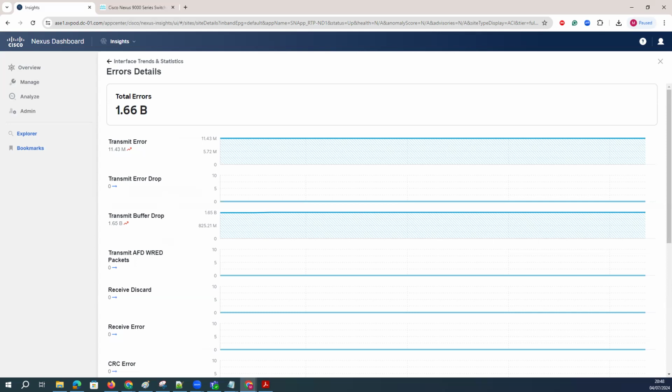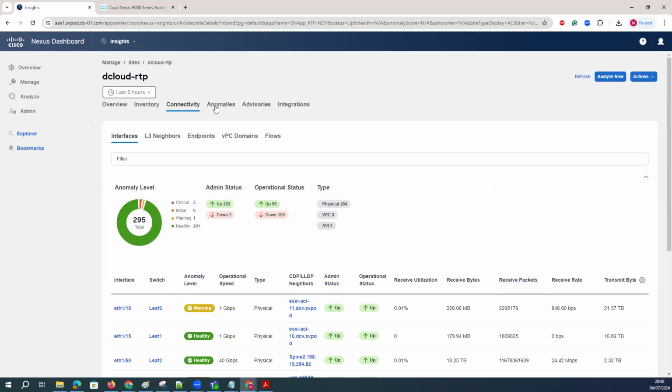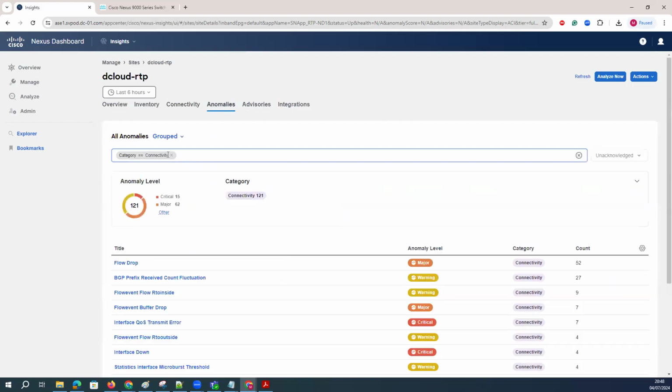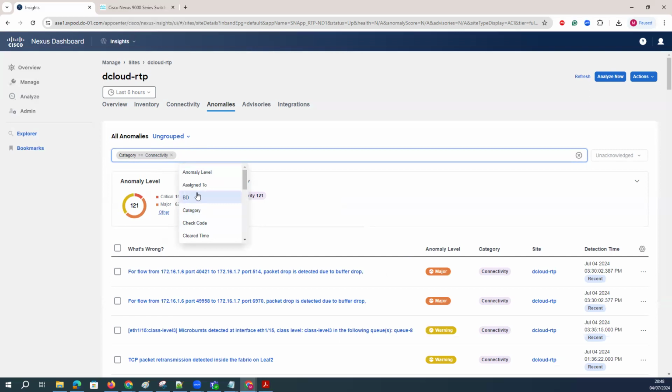So for example, if you want to check that, here, if I go back and scroll up to the anomalies, in the anomalies I want to say that for 6 hours I want to get the detail of, for example, ungroup. In the ungroup, I want to check the detail of the categories connectivity. I want to see the connectivity of my IP address. It will give the entire topology of it.